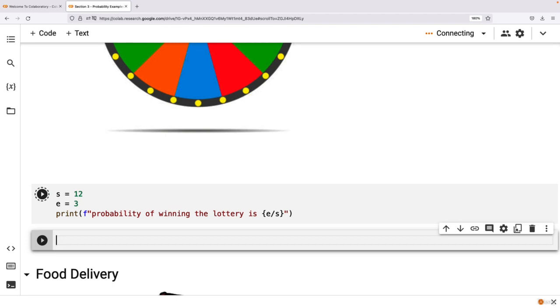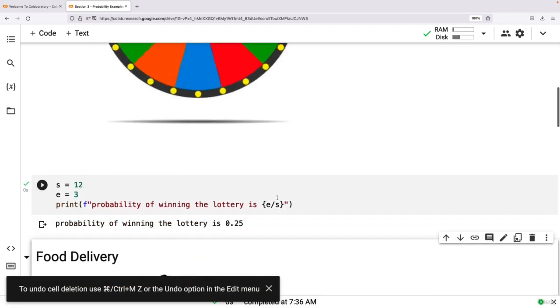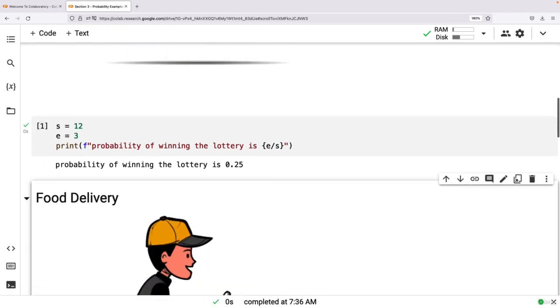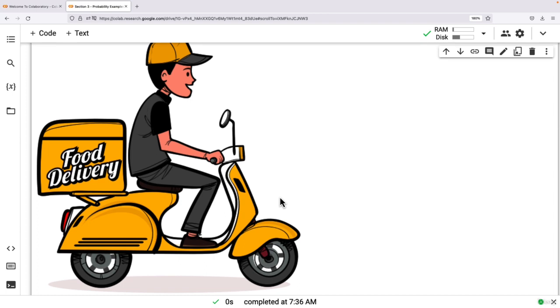So it will be 0.25, that is 3 by 12, 1 by 4, which is nothing but 0.25. Okay, so this is the answer for this first problem statement. Now the next example that I've got right now is the food delivery example.